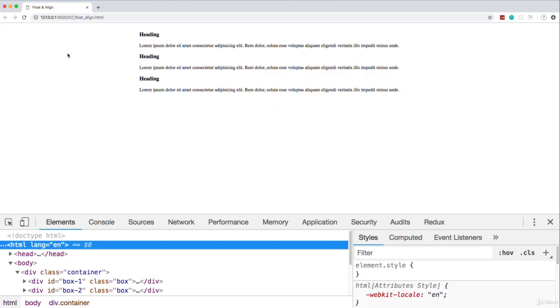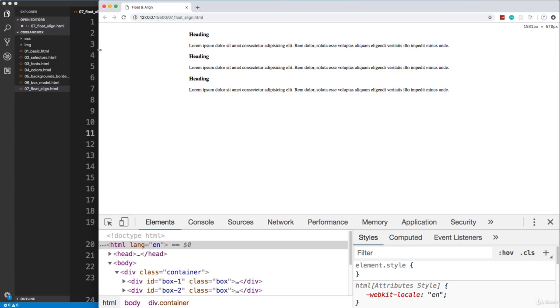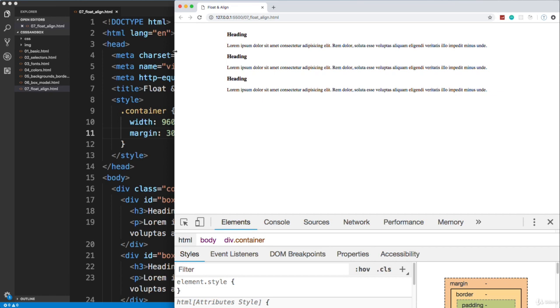Okay, now there's an issue with using just width in this case. So let me show you that. It has to do with responsive design. You want to do all you can to make your site look decent on mobile devices, and we're going to get more into this later.